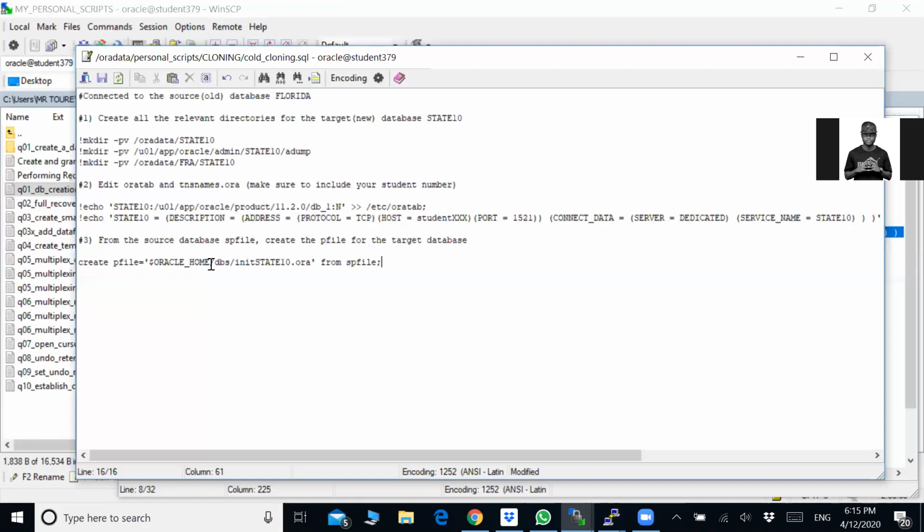Oracle home. I see what he means, because we always create P file from SP file, right? Yes. And when we create P file from SP file, it's Oracle home /dbs/init, let's say Florida.ora. But here we are creating a new P file. It's temporarily going to belong to Florida. It's the same, exactly a copy. It's just a different name, the same as the normal P file, init state10.